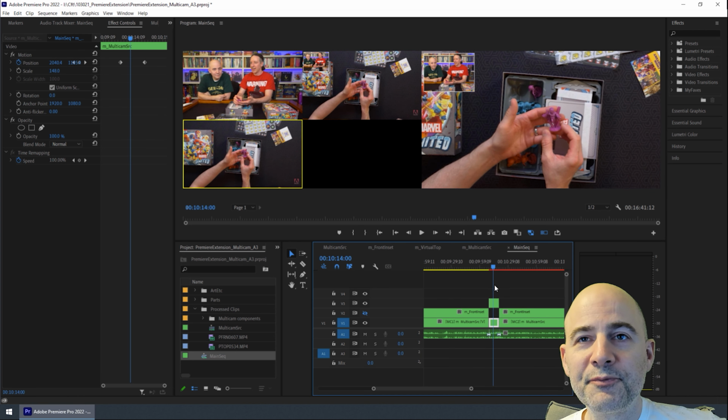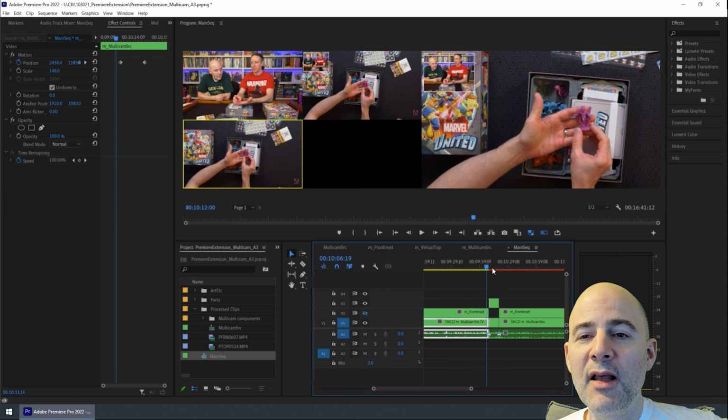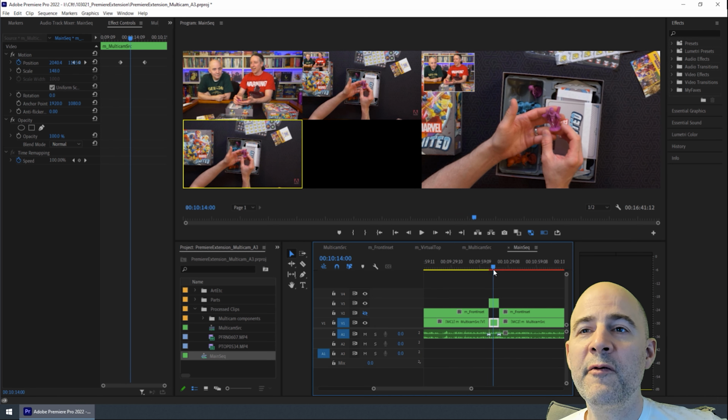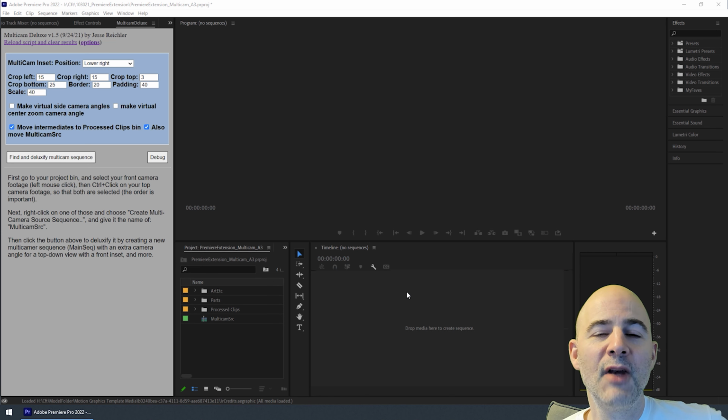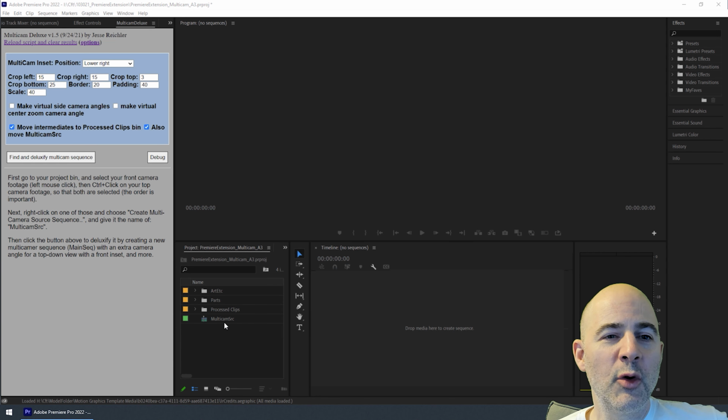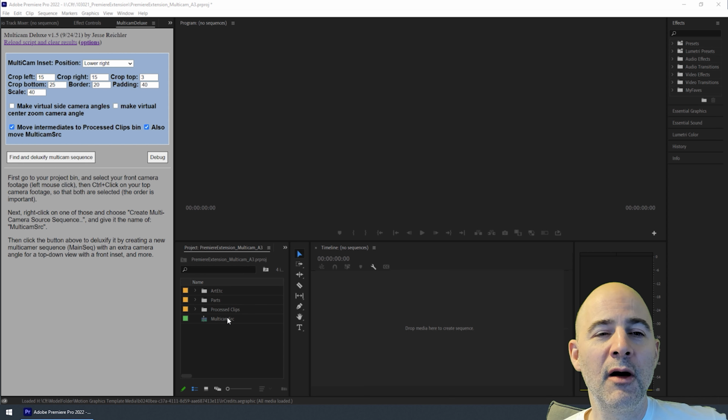So there you have it. There's the advanced technique if you want to do zoom and effects on the top down but still want the inset. Okay, I'm just going to show you one other thing here, which is an additional feature of the extension to create some additional virtual camera angles, which you probably won't have use for, but you might.